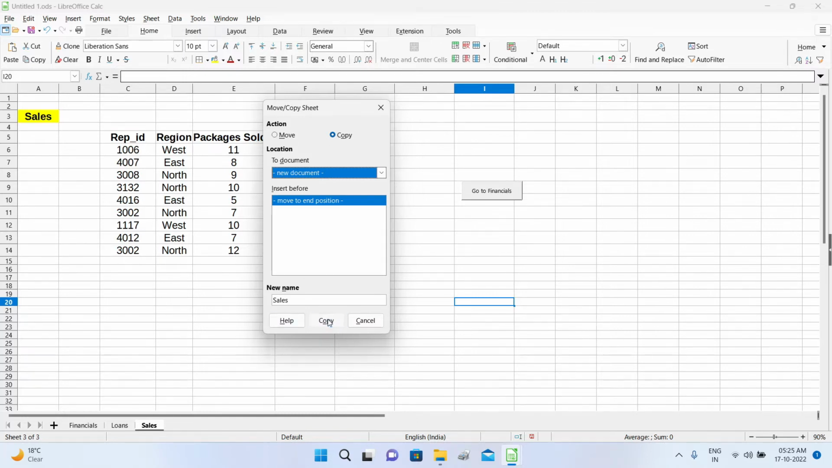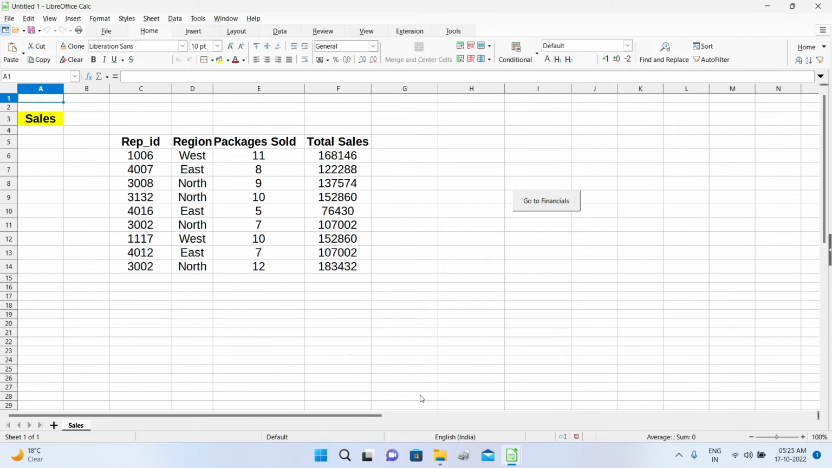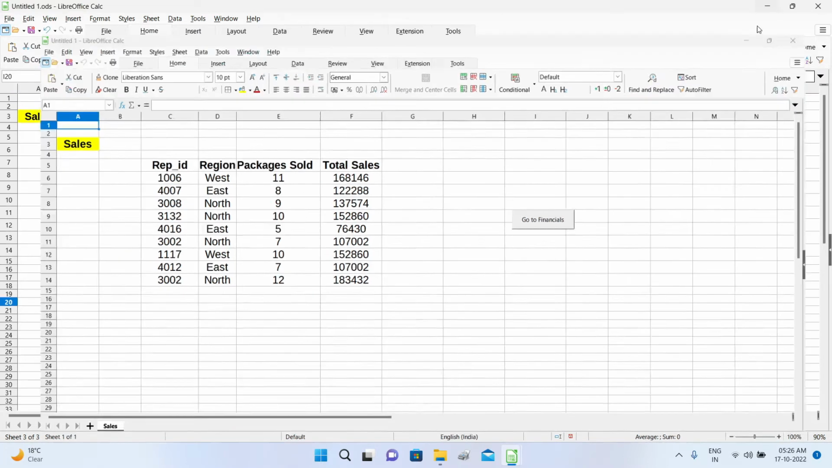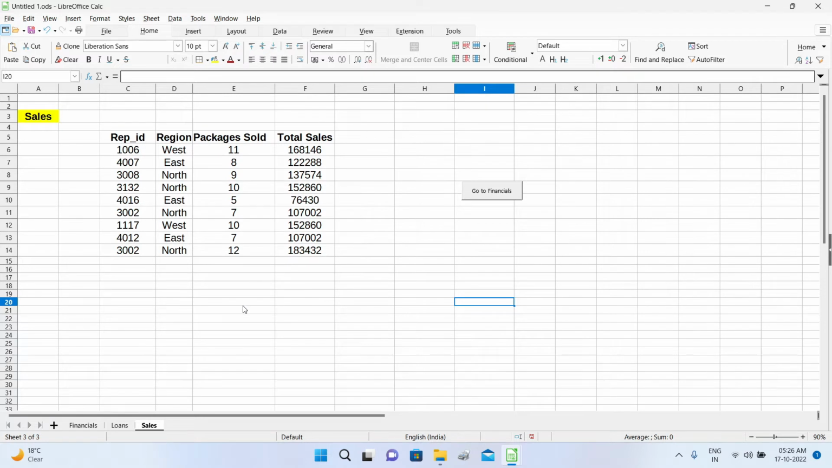Just go ahead and press copy. So a new file is now created, and you can see that the sales sheet has now been placed in that particular new file. It doesn't have any other sheet, and this is my original file. So you can see my other sheets in this file, and the sales sheet continues to be in this file because I made a copy.